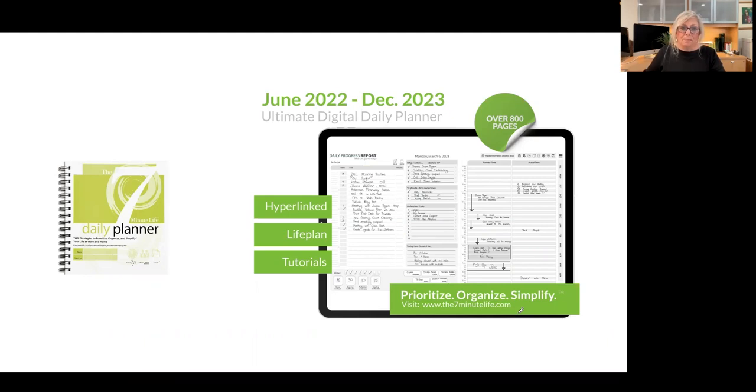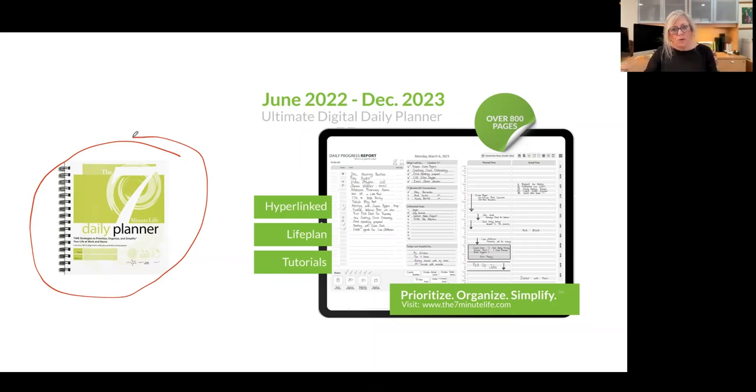Now, we still have the print format as well. So if you're more comfortable with the print format, you can buy it on the same store that I'm going to show you. But today, I'm going to be giving you a tutorial of the daily planner, and it started in June 2022 and goes all the way through December 2023. There are 2 different years in there for you to have access.